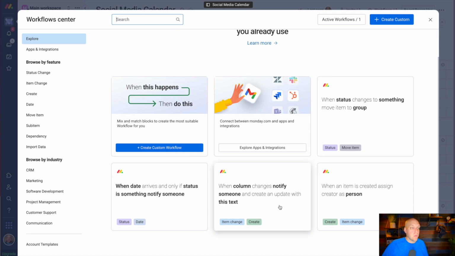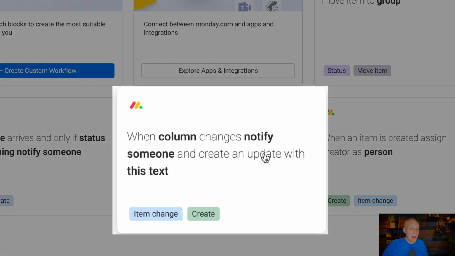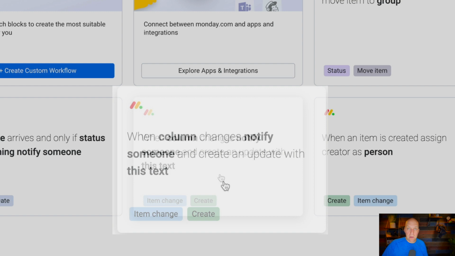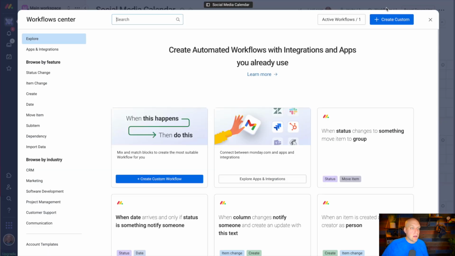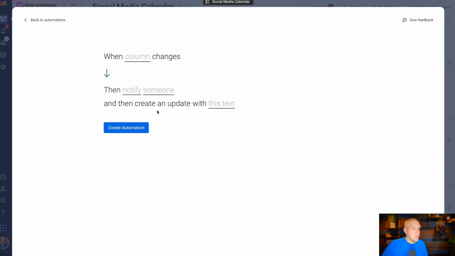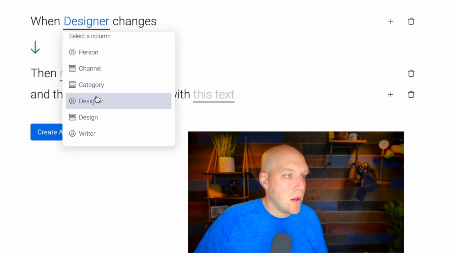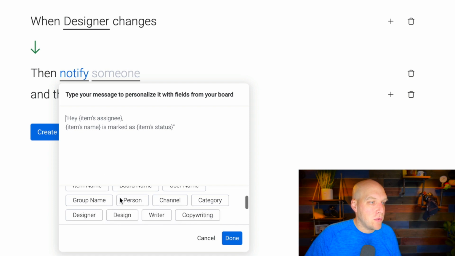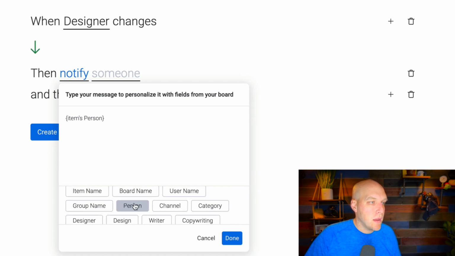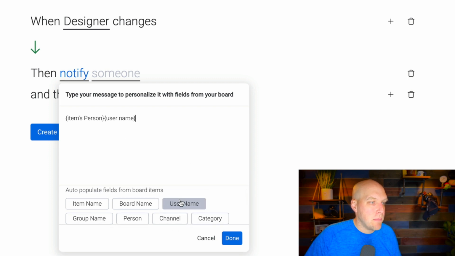And some of them that are really powerful is this one right here. When column changes, notify someone and create an update with this text. So let's say that we want to do something where the designer can say they're stuck. All right. So I want to create a workflow right here, and it says when column, and I'm going to call it designer, changes, notify, and what I'm going to do is person, and I'm going to make this me.